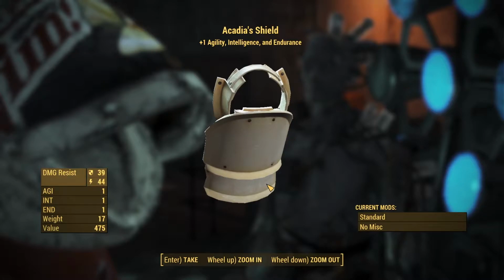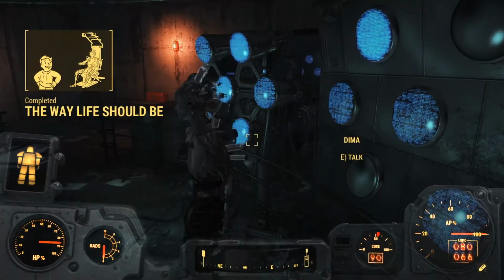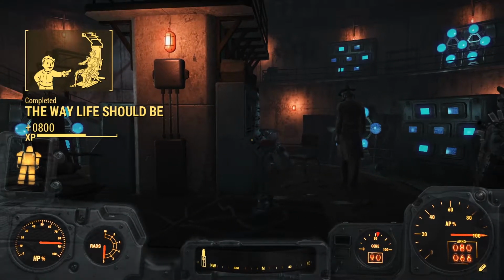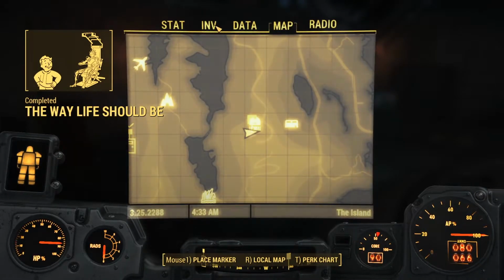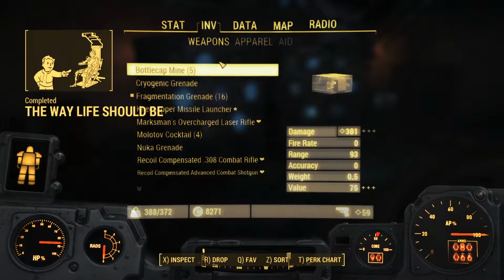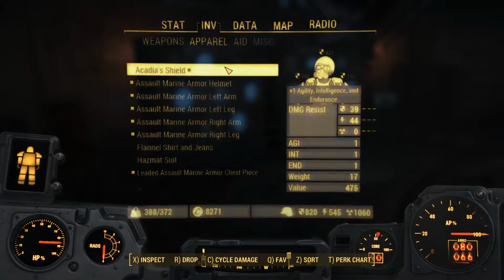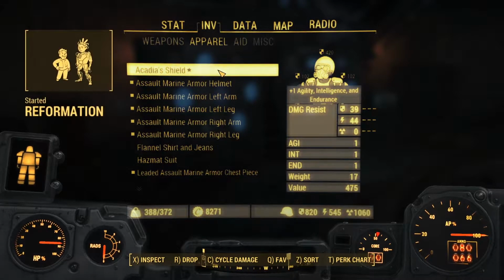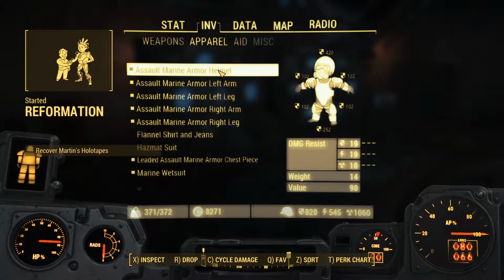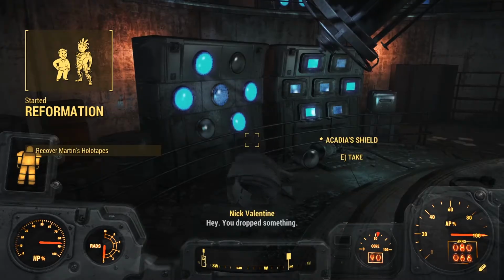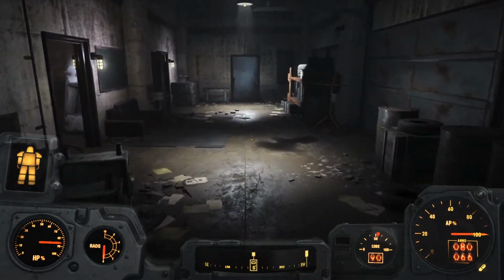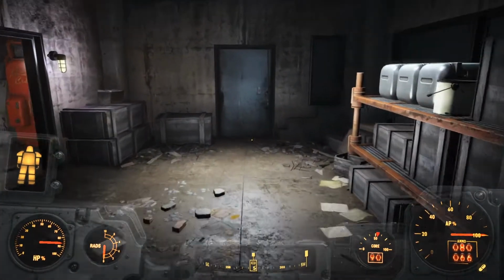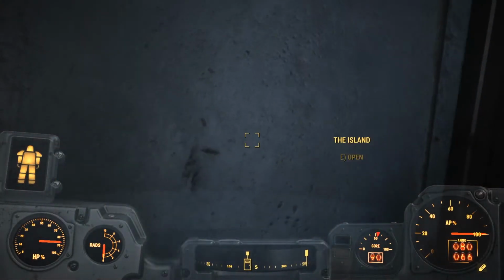Even if I got myself down low enough to wear this, I wasn't able to get rid of enough weight to make a difference. So I'm just gonna drop it. Don't really care. Maybe if I had like Fox with me, I know his name isn't Fox in this, I forget what it is. But maybe he could carry more than Nicky B can. Hey, you dropped something. Yeah, no shit, Sherlock. Alright. Now we gotta go find Martin's recordings.